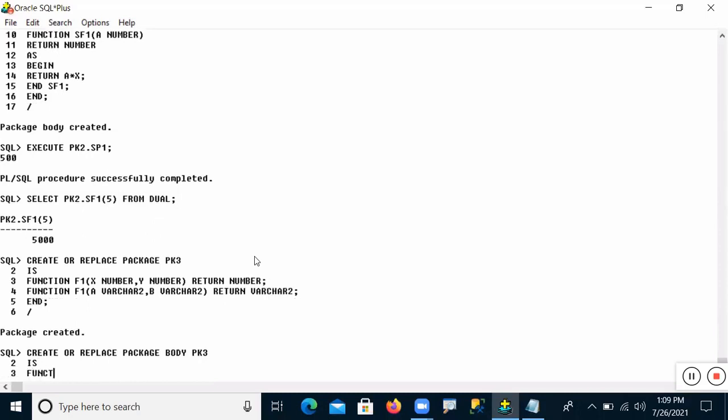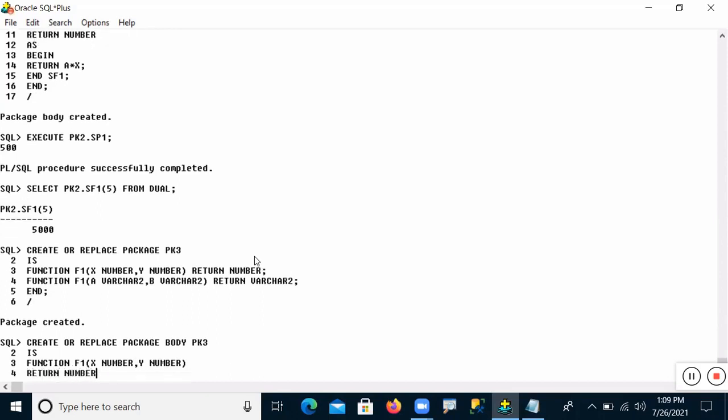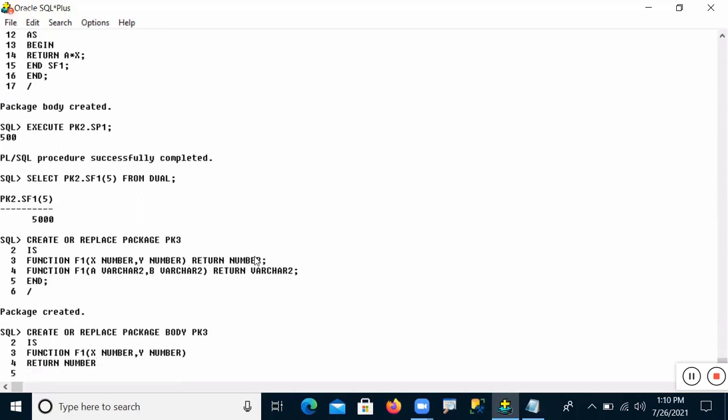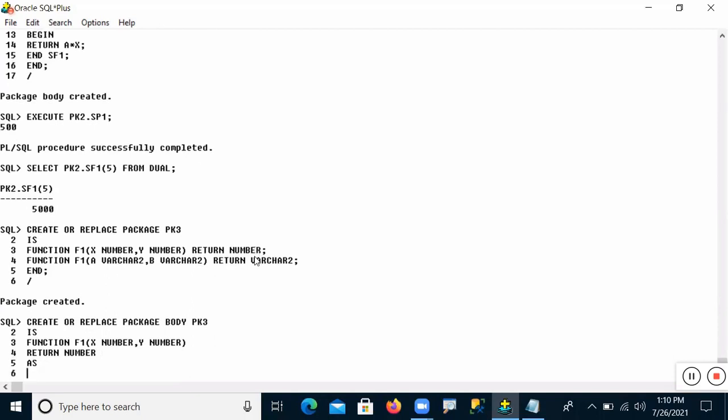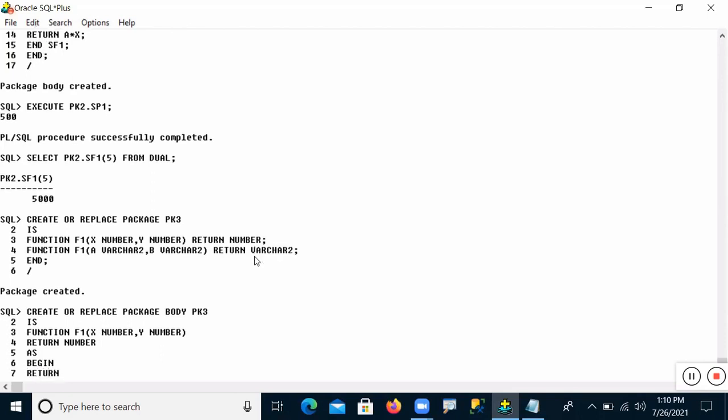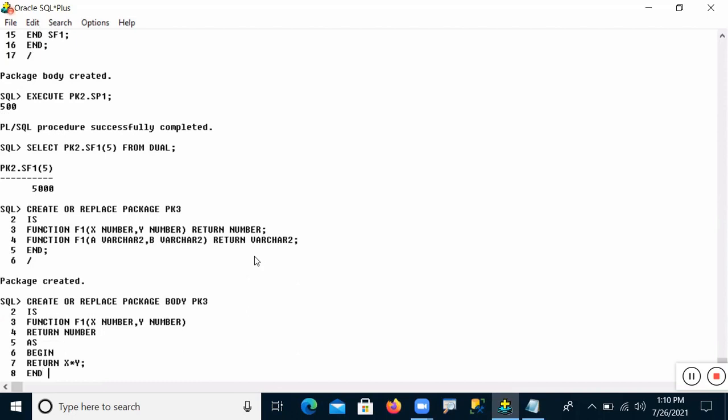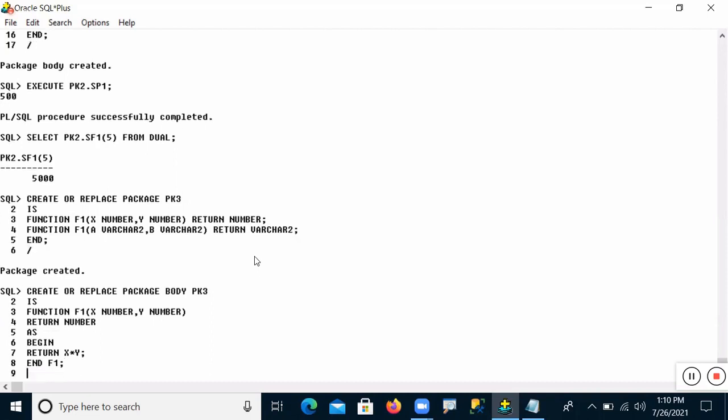Package body pk_number3 is or as. The first one I'm showing here is function f1 with the number arguments. We are doing the implementation with number arguments now. So return number, is or as, begin. Now I'm passing return x into y. Directly my operation is x into y. And finally end f1. This is the number arguments operation done.